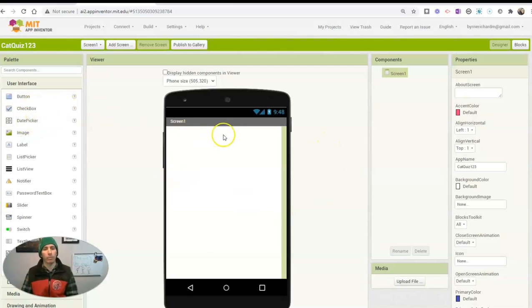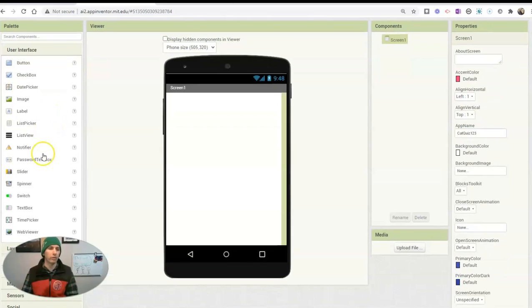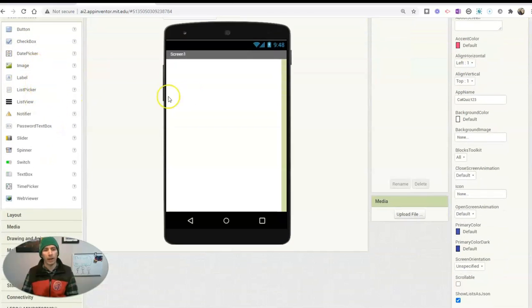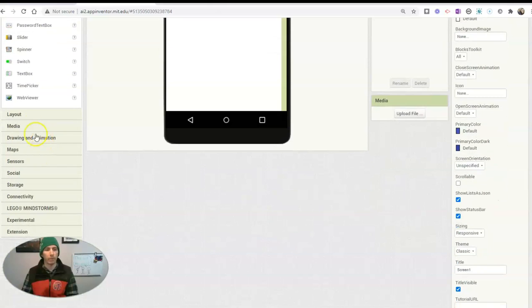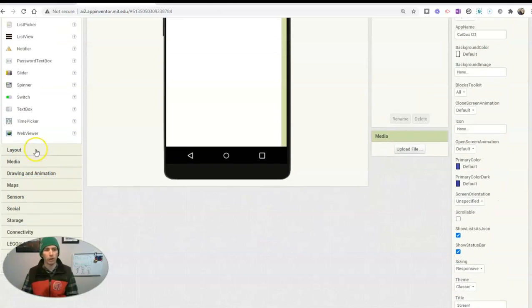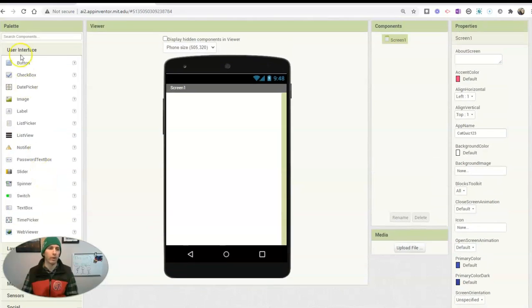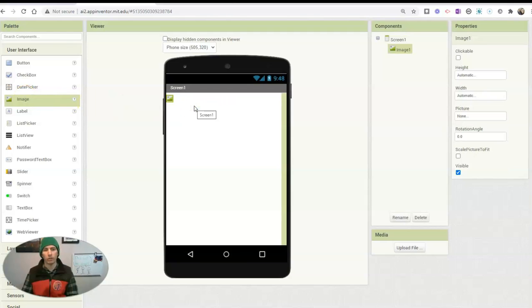Here I am with my first screen. And on the left-hand side, we have our user interface. These are all elements we can add onto the screen. Further down below, we have some more controls that we can also add in. But for now, I'm just going to worry about our user interface. So let's start by adding in a picture on our first screen. To do that, just click and drag image over onto the screen. So I just clicked image and dragged it over onto screen 1.